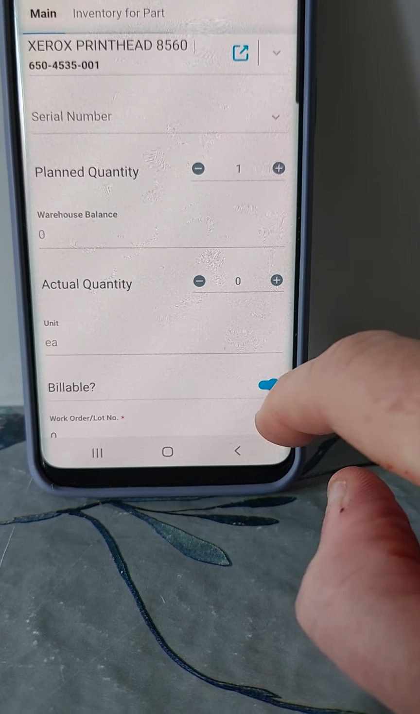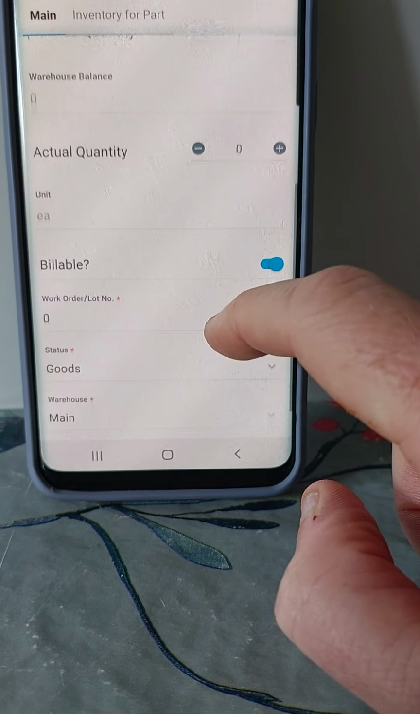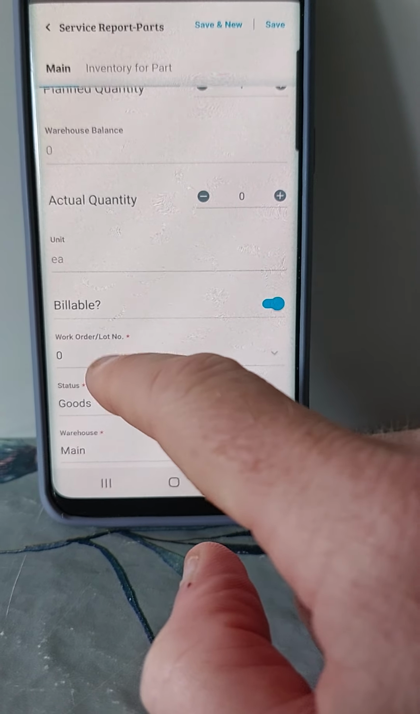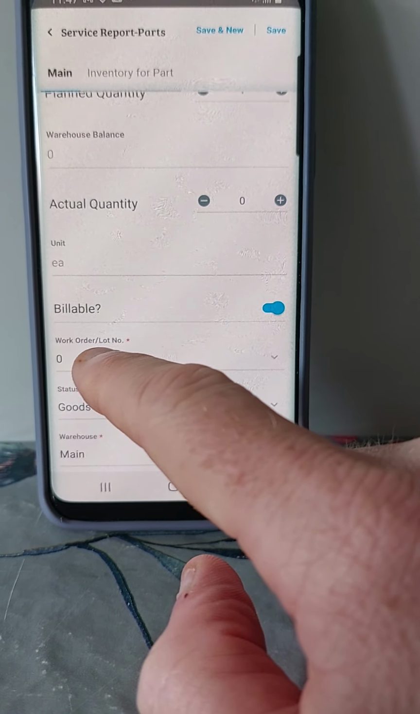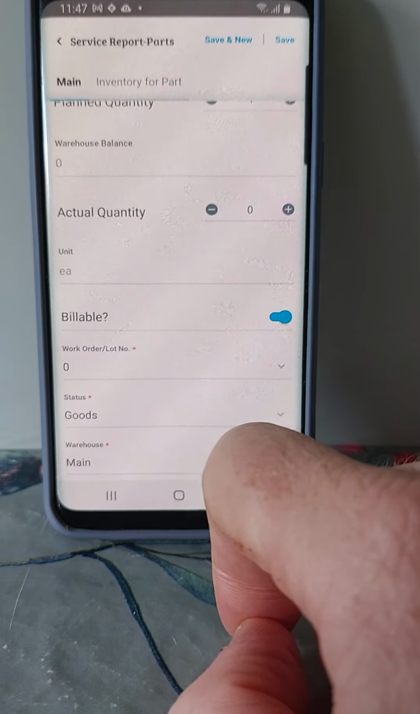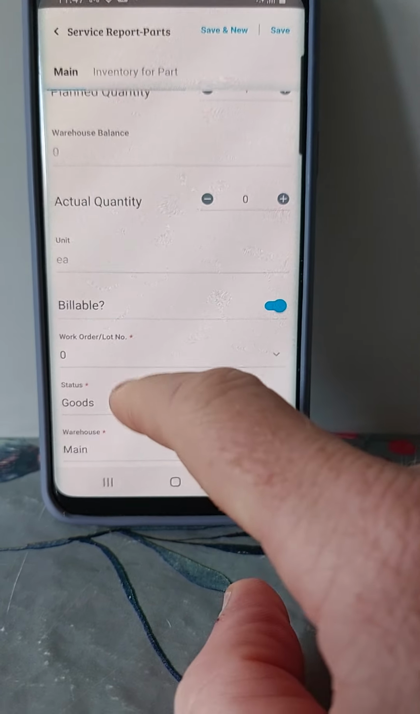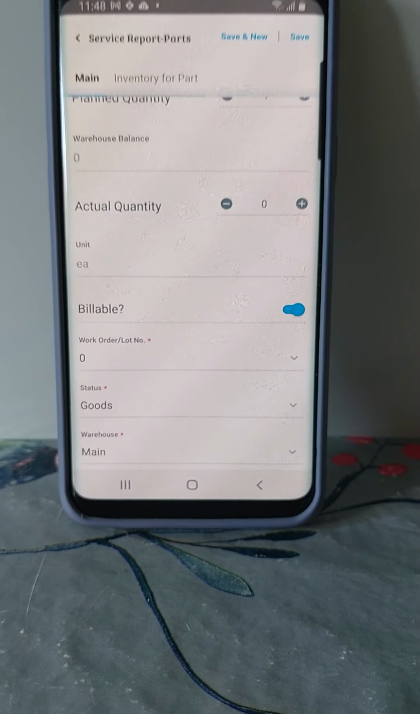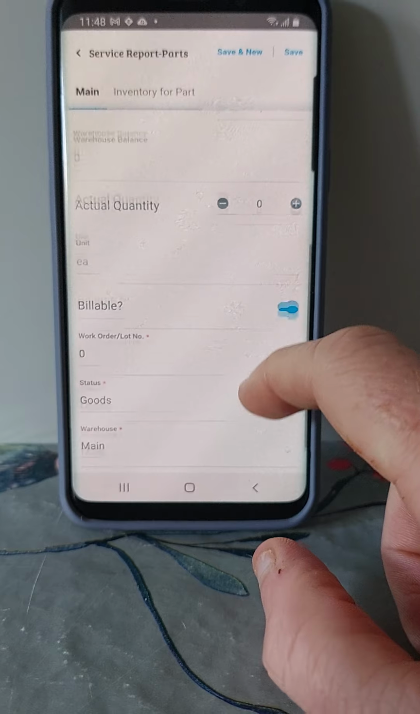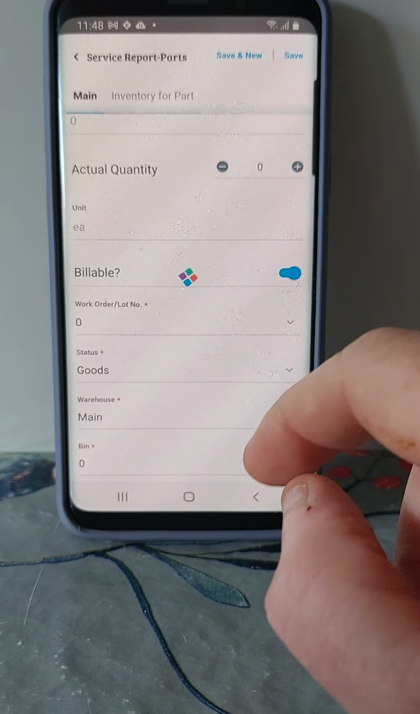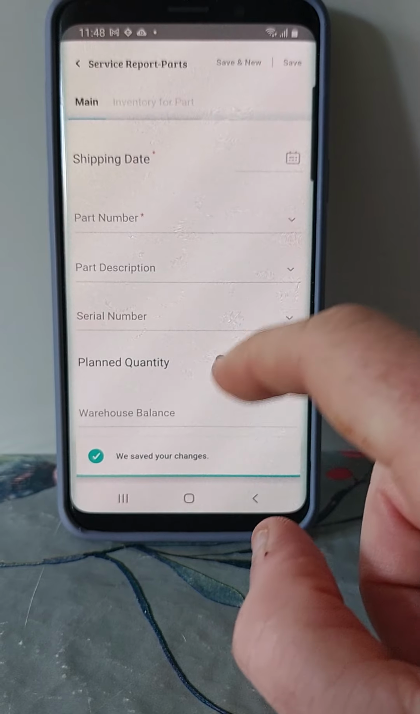Billable, it's not billable, but don't worry about that, we can sort that out. There's something here called a work order lot number. This is a replacement terminology or phrase for our batch number. So if we are sending parts out to you with a batch number, they'd be known as lot numbers. So that is where that will go. If you want to add, you can save and new, and then you can add another one.